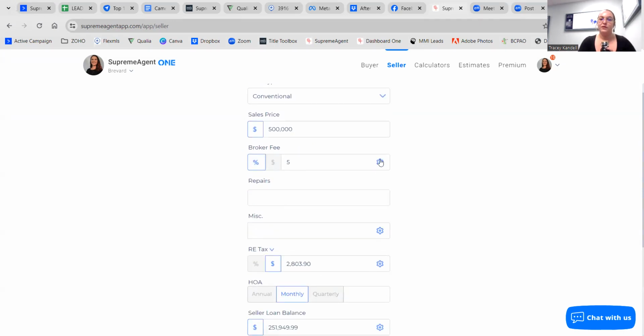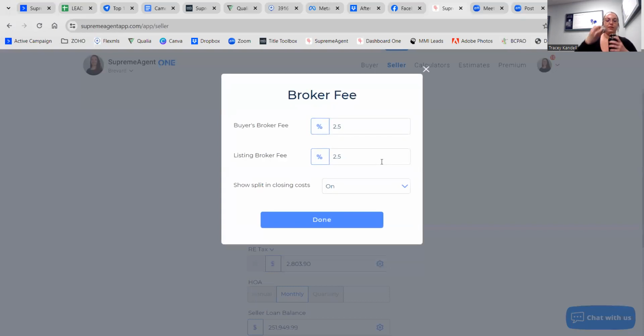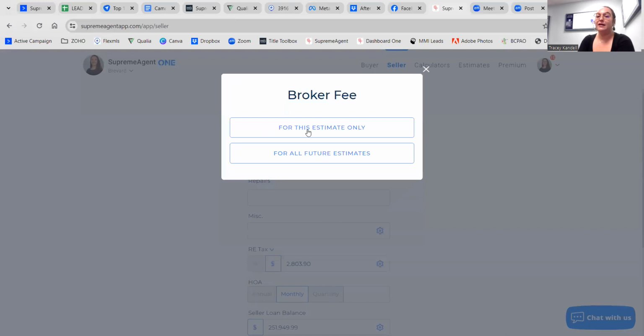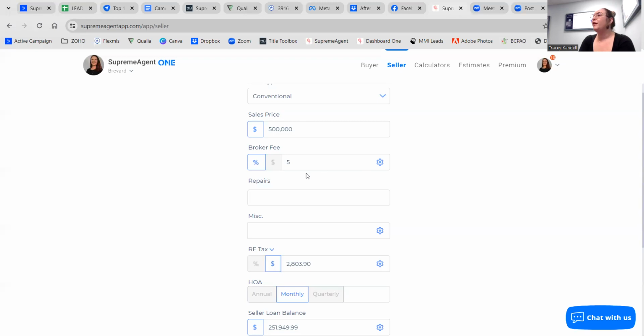For the split, so you can remember, with the gear you can click into that and customize it. You can adjust the split, and you can either show it or not. When you press done, it's going to ask, do you want this for this estimate only or for all future estimates? You can save it as your all-the-time split. So I'll just use it for this estimate only. And please be mindful which one you choose.